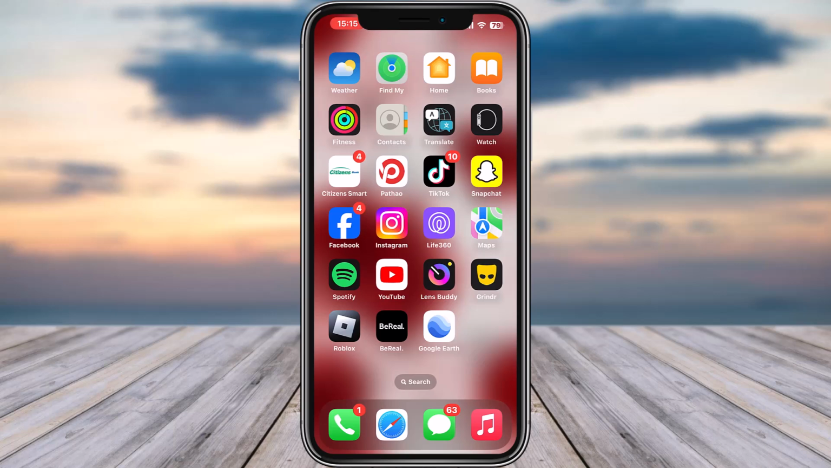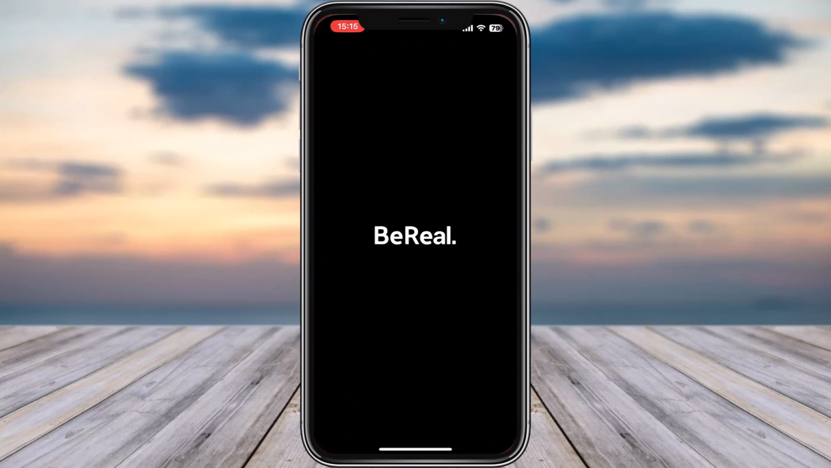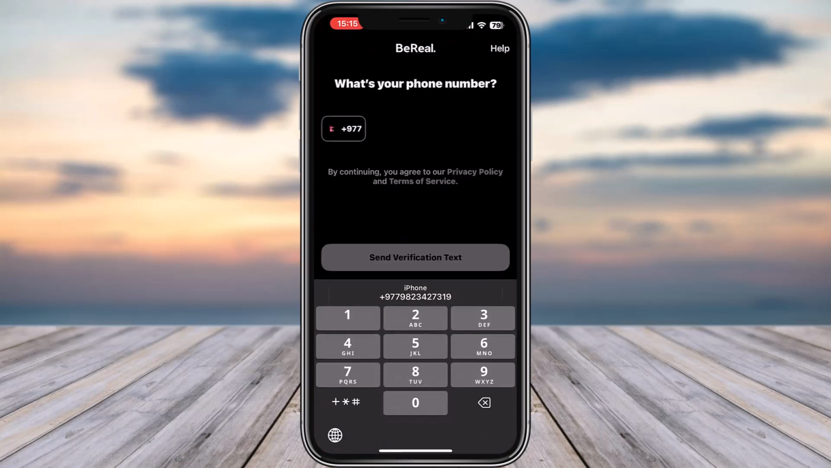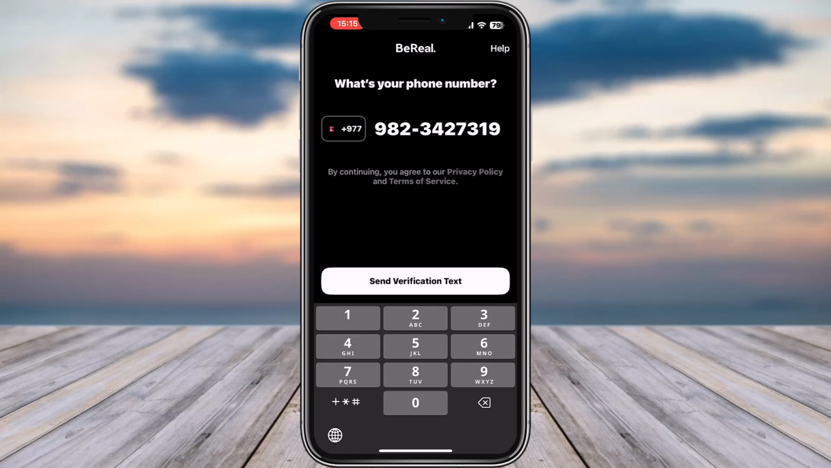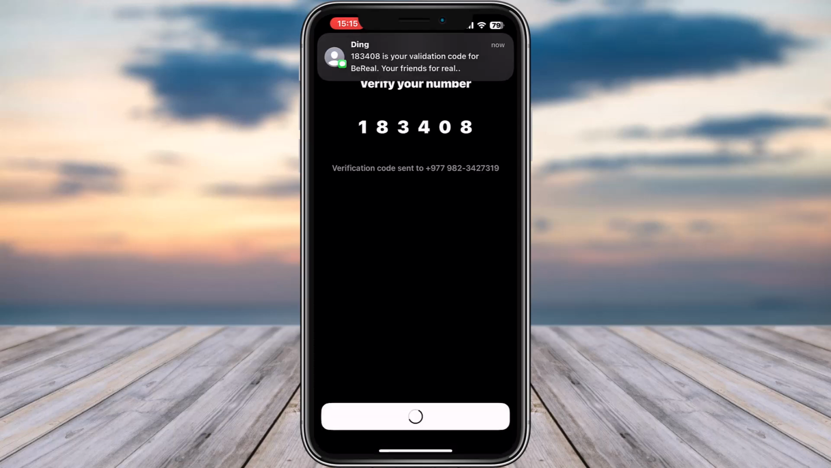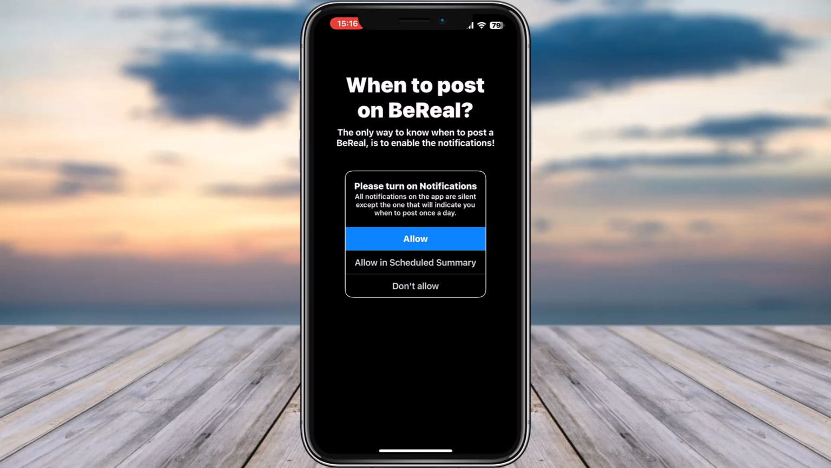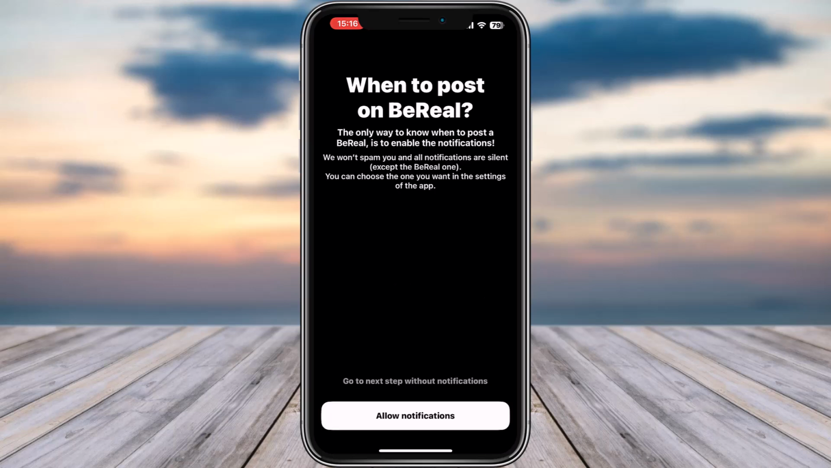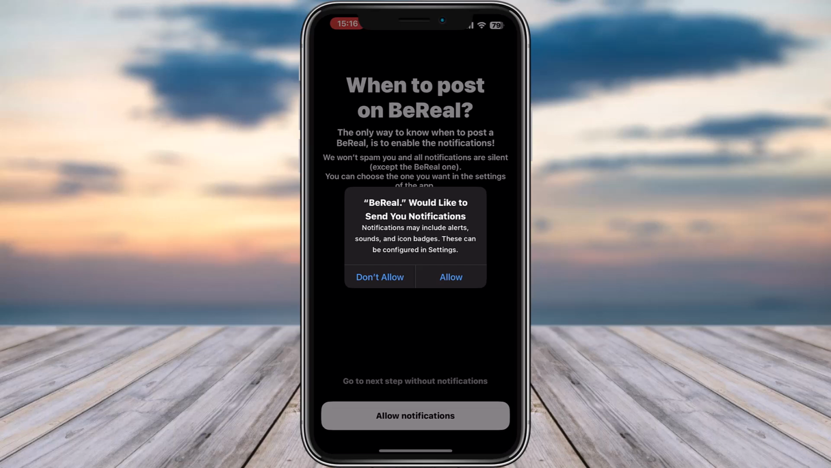Let's start. For that, all you have to do is access your BeReal app on your phone. Once you have opened the app, in this section you first have to enter the correct number that you created your account with on your previous phone, and tap on send verification. Once you've got the verification, you can simply skip the add friends option and allow the permissions that you would like, and if you don't, then don't.